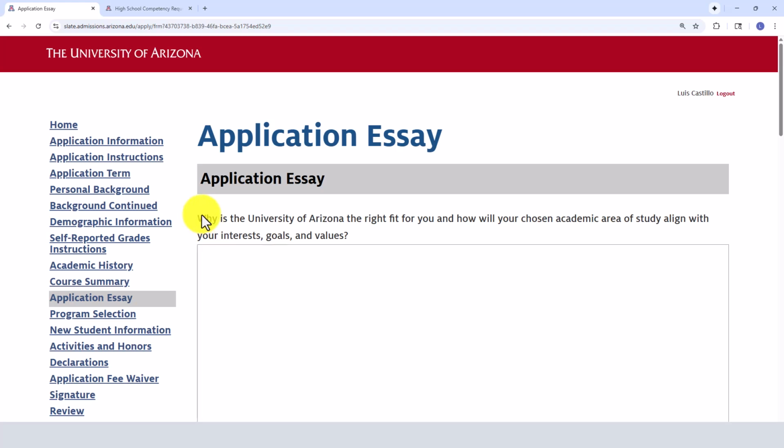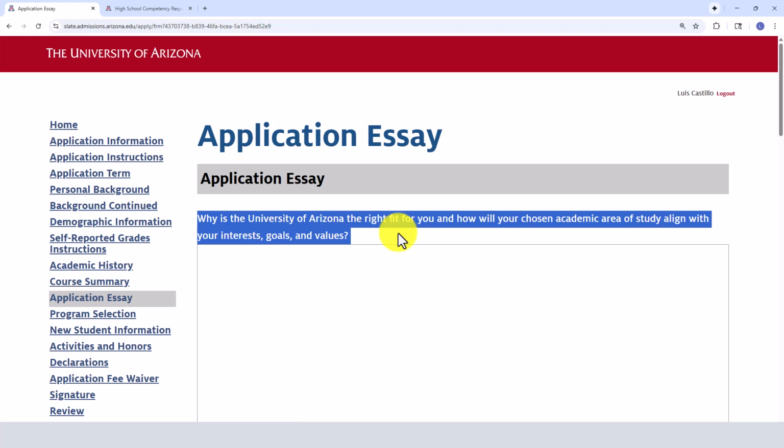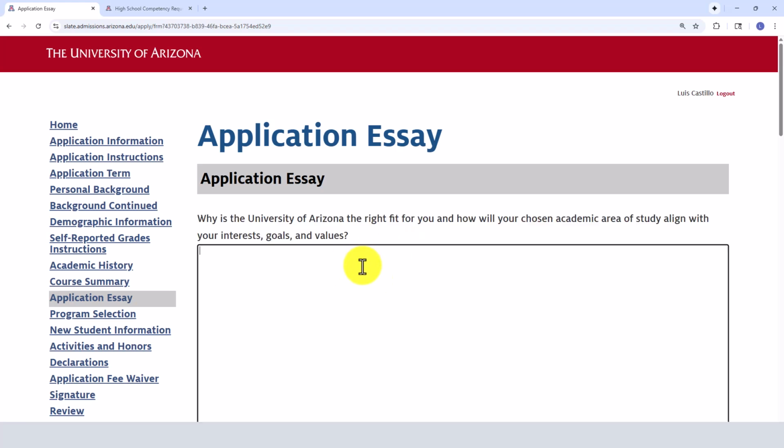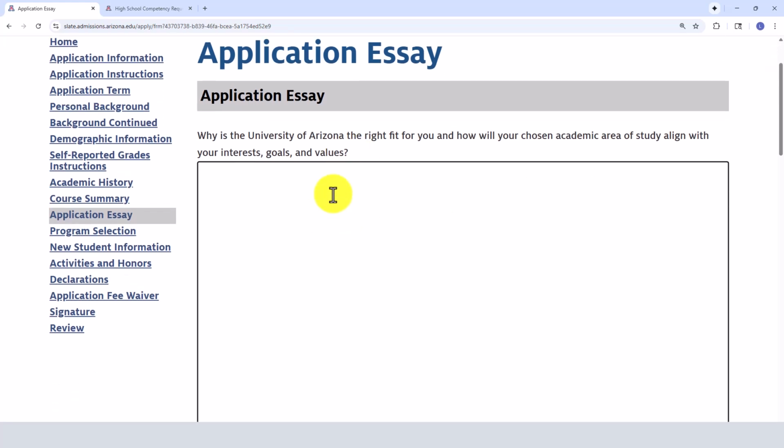And again, this question: why is the University of Arizona the right fit for you, and how will your chosen academic area of study align with your interests, goals, and values? Again, hopefully you came prepared with that answer by having researched the process already. So you should be able to just copy paste it here and then just work on the formatting so that it looks nice.